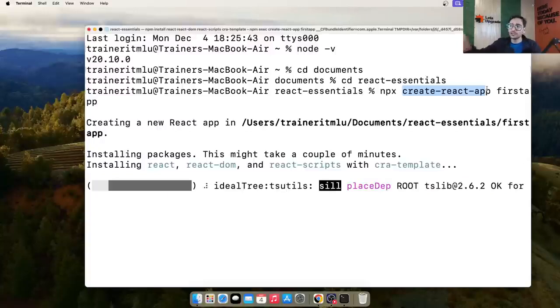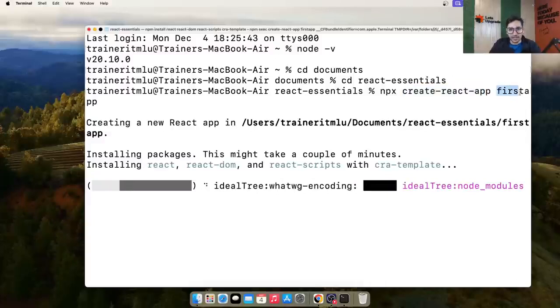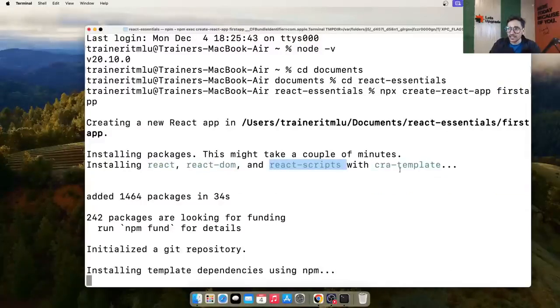Now, without installing the create React app tool, I'm directly using it from the internet and creating my React project. It will take 1 minute, and you can see it is installing internally. I said I want to create a first app, a React app. Internally, that app has React, React DOM, React scripts, and CRA template.